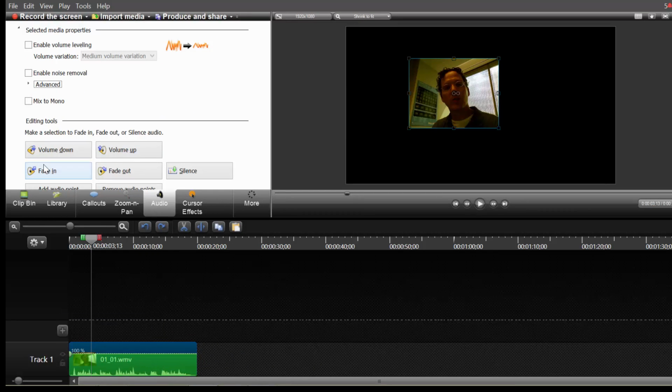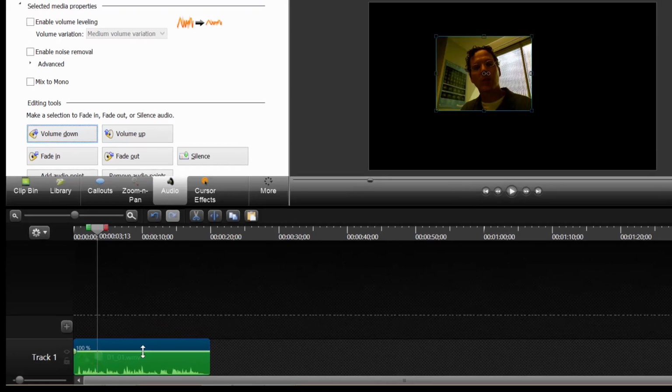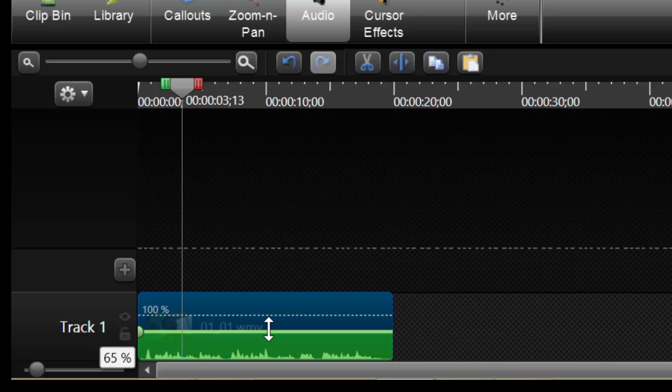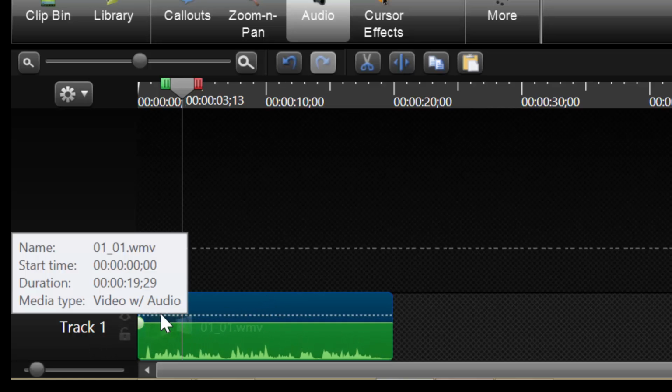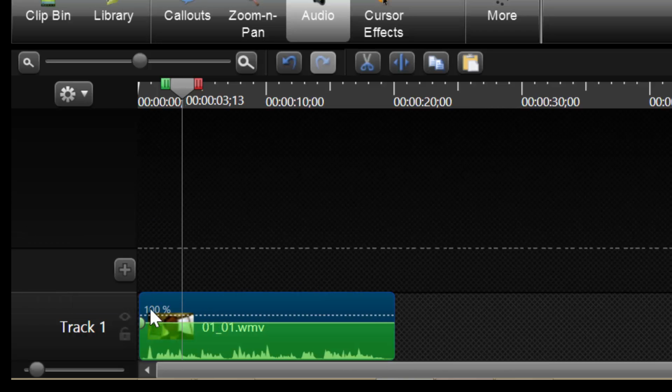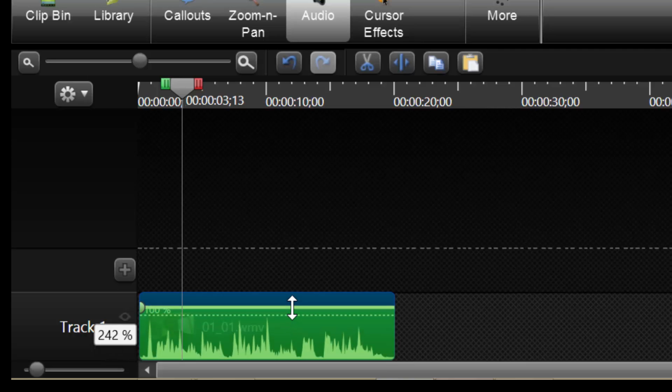So you can click on volume up or volume down. That'll change the volume. This green bar here will also do the volume up or volume down for you. They give you a nice reference line here at 100%. This dashed line at 100% is sort of as loud as the audio can go.